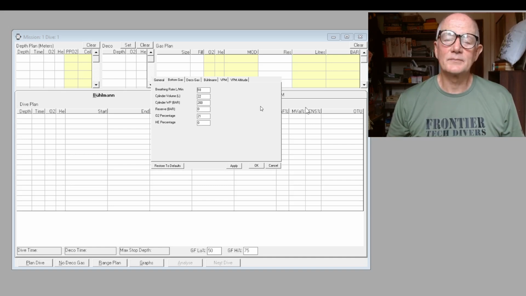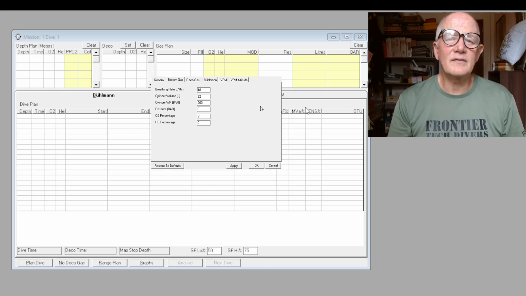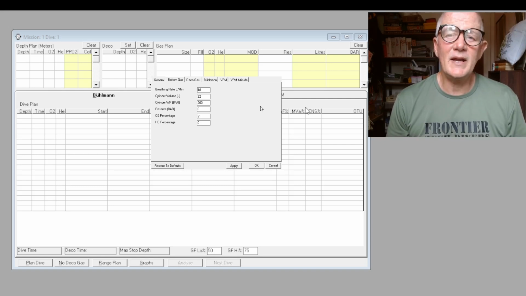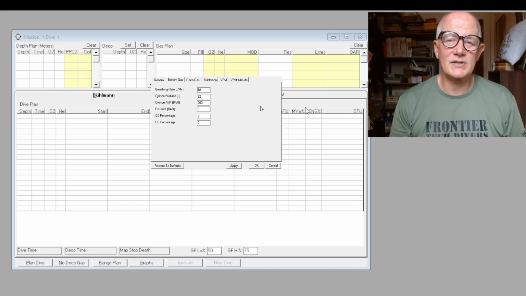Bottom gas. This is where you set your breathing rates. So for example, here it's set for 18 meters a minute. Normally we set the breathing rate for the highest person in the group, which is maybe Dan. So we don't need to change that.